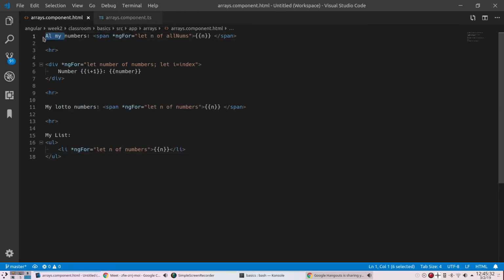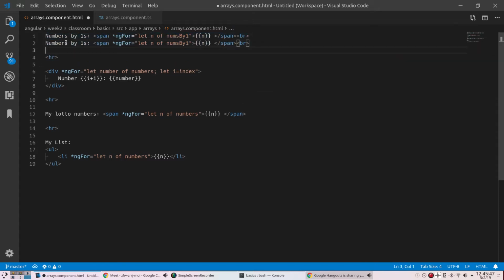So let's rename these things. Numbers by 1s. We'll do that, and this is nums by 1. And then we'll add a break here, and then we'll copy this for nums by 2 and nums by 3.